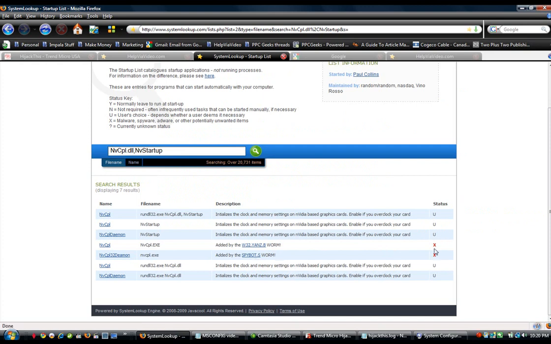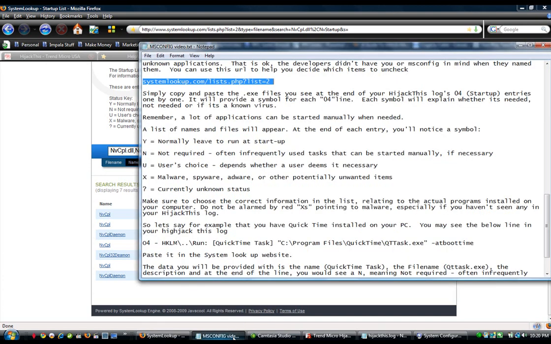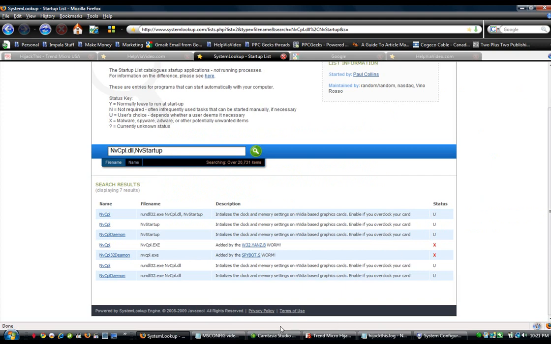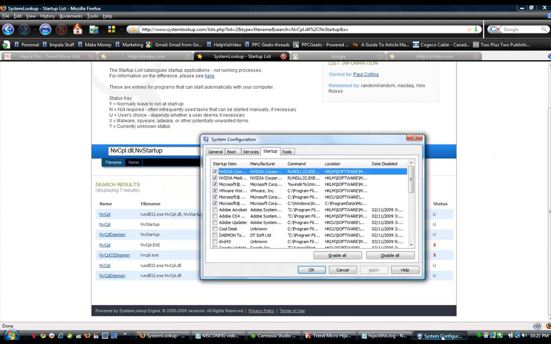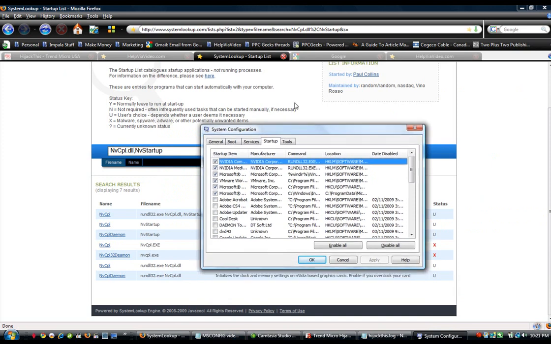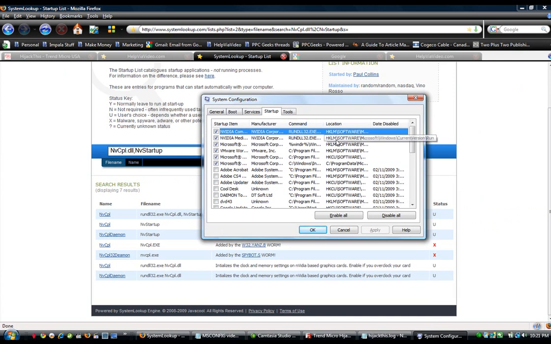And of course, if you find an X, it's a very bad thing. It means you have a virus of some kind. And if you get a question mark, it simply means that HijackThis does not know that application. It's not in its list yet. It's quite simple. So based on this information, I could then choose in msconfig to uncheck this one, because it's up to me to choose whether I need it or not.